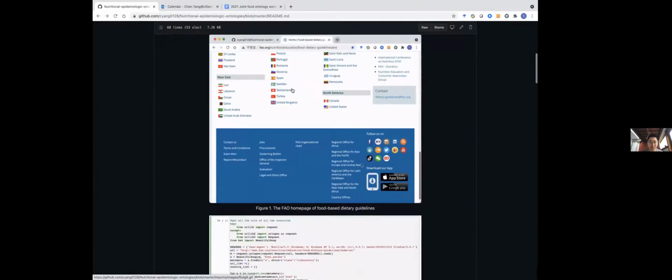So on this page, we also extract the URIs, here the URIs of the 1995 food-based dietary guidelines. And with these URIs, we start to analyze the information appearing on this website, for instance, the official name, publication year, stakeholders, the messages, and the guidelines, etc.